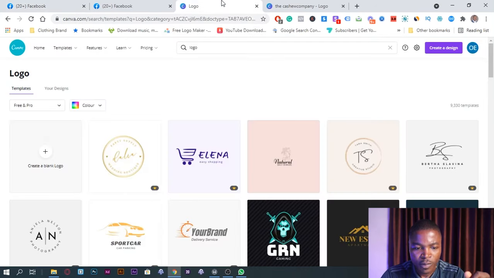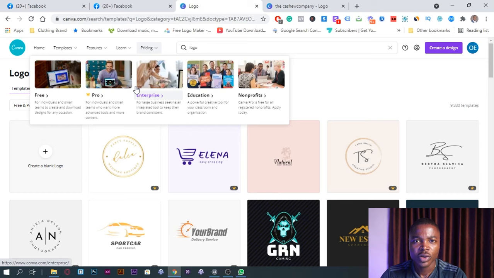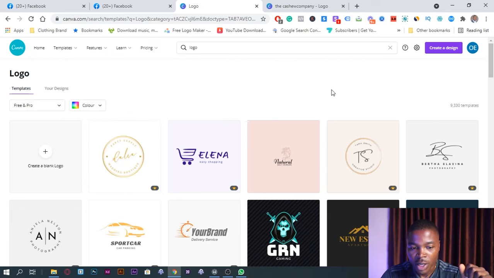If you haven't got an account, it's very simple. Just go to canva.com and create your account. You can just use your Gmail to log in or your Facebook to log in to the platform. So it's very simple. Now once you're in the platform Canva, what we actually want to do is create a logo for our business. So what I've done is I've already kind of started the process.